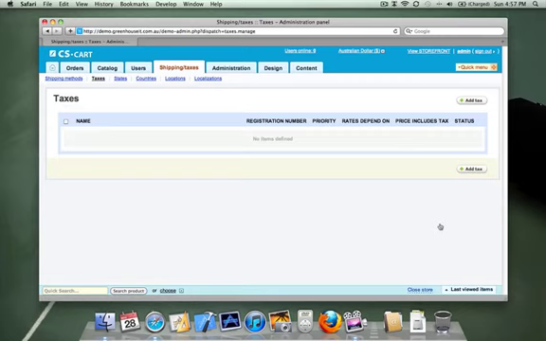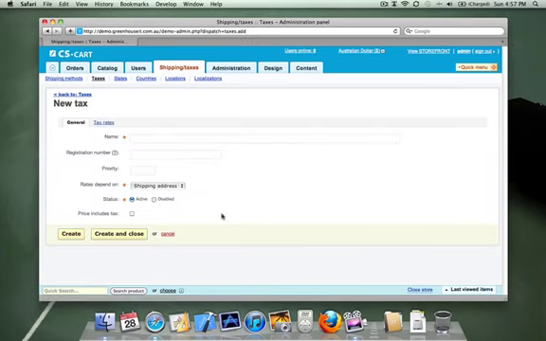Now, there's no taxes set up in the system at the moment, so let's go ahead and add GST to our CS Cart Instant E-commerce store. So we click the Add Tax button here. Under Name, you just put in GST. It's okay to use the short code for the tax that you're adding. Under Registration Number, you just put the registration number for the tax that you're adding. In the case of GST, you put in your ABN, but this isn't a required field. It's okay to leave this blank.